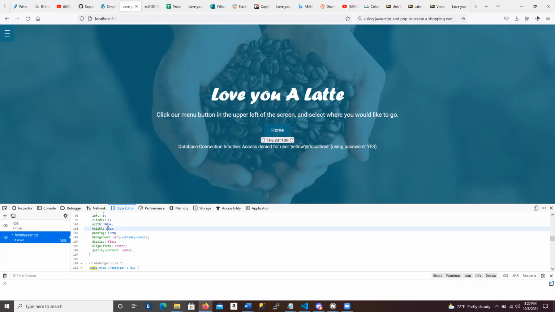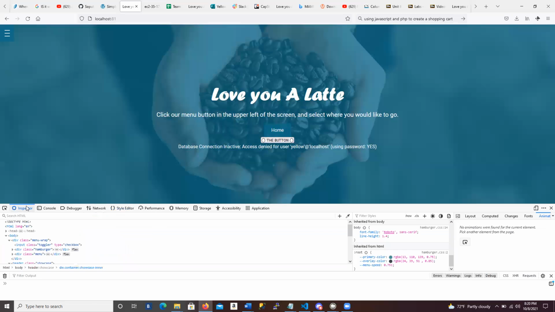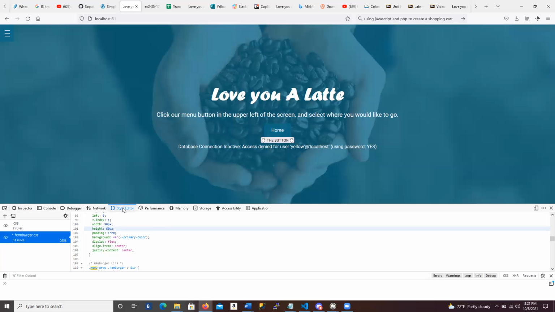You can come in here and you can kind of mess with the size of things. All you have to do is use the inspector, find what it is you want to alter from the inspector. And once you find it, like we found the div class hamburger, we can go over to the style editor, look for the same element in here. And then once you find it in here, you can kind of start to edit it and you can see without having to run back and forth between Visual Studio and updating the browser you're looking at.